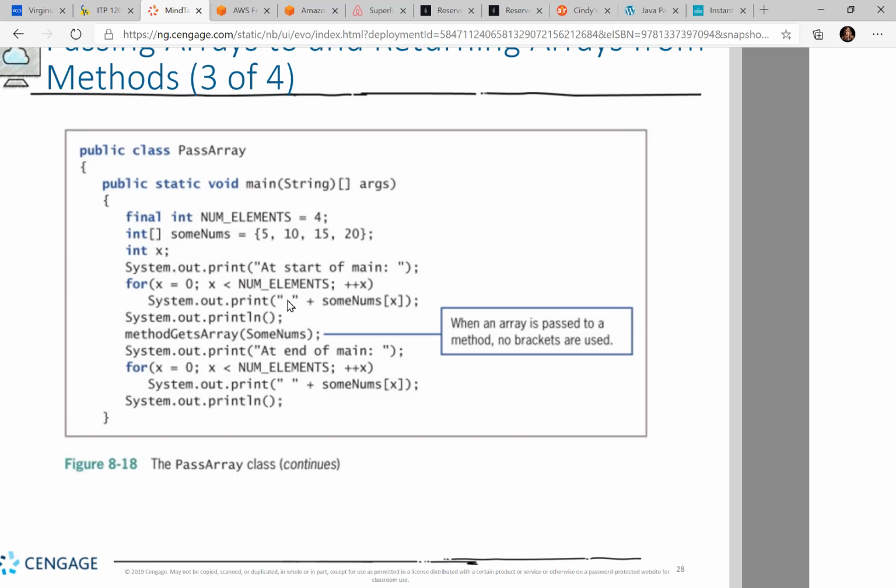So it's going to print the first time around sum num sub 0, which is 5. So it prints out the 5. X becomes 1, sum num sub 1. It now prints 10, it prints 15, it prints 20. It stops when it gets beyond the number of elements. So far, this has produced, no shock, 5, 10, 15, 20. It now prints a blank line.